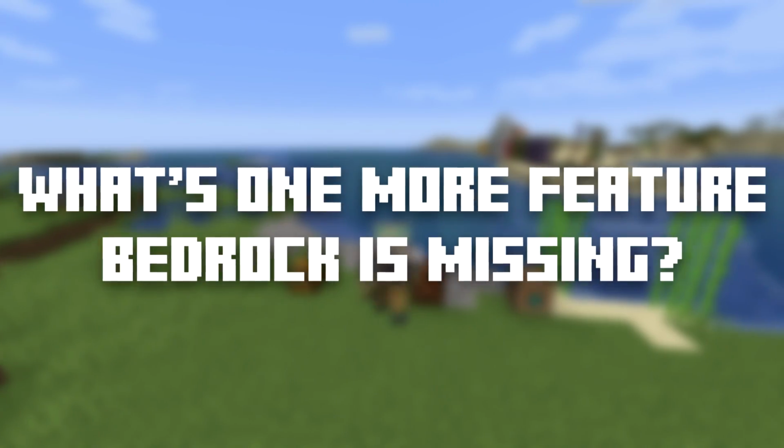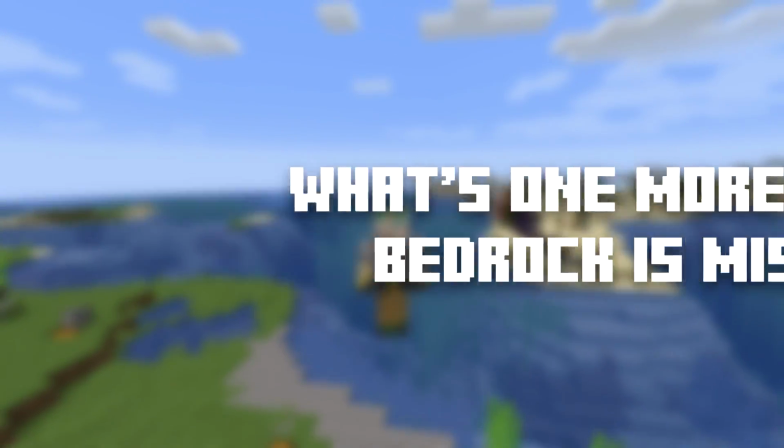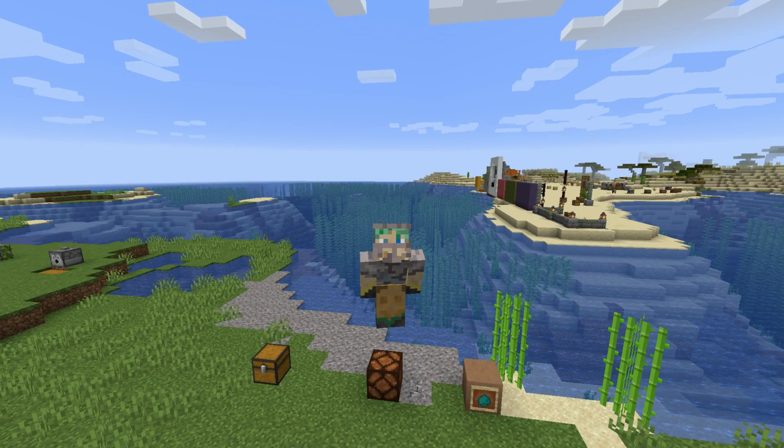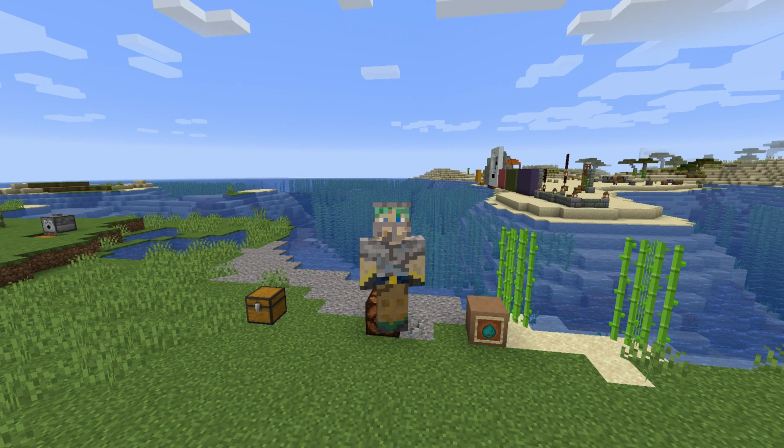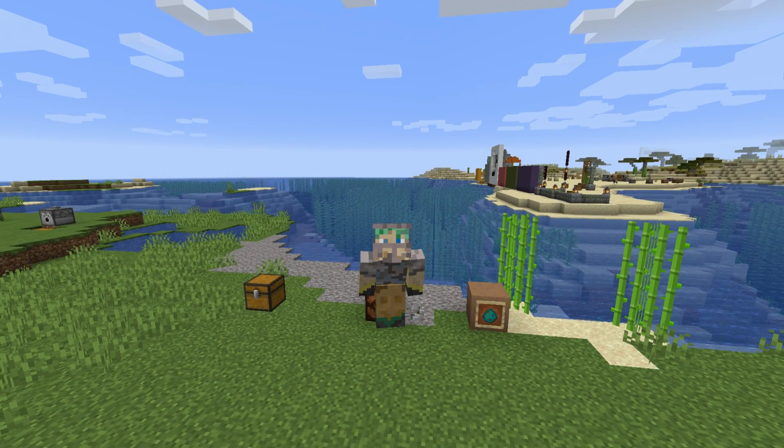What do you think? What is your favorite Java feature that's not on Bedrock? Tell me down below. And remember that all of this was my opinion. Perhaps you like that Bedrock doesn't have shields. Well, that's good, because you're in luck.